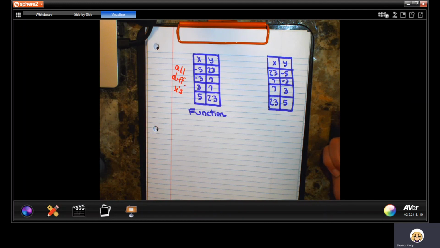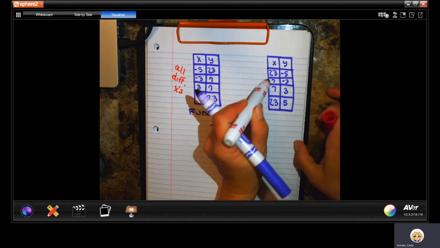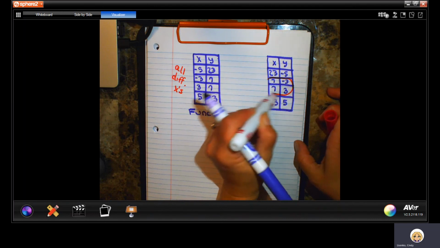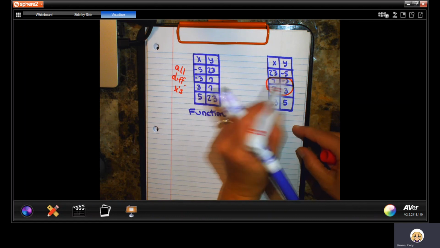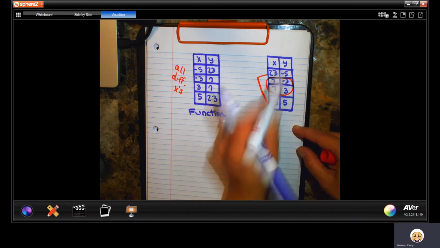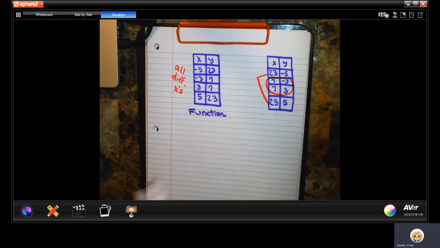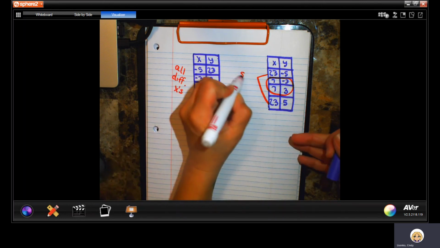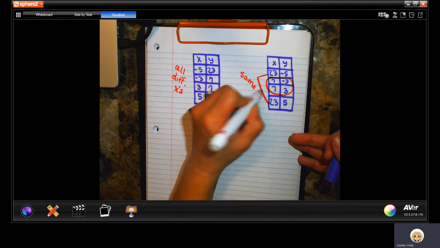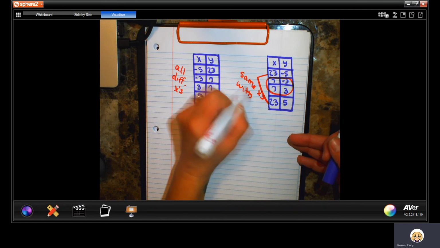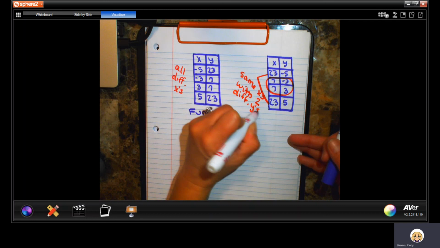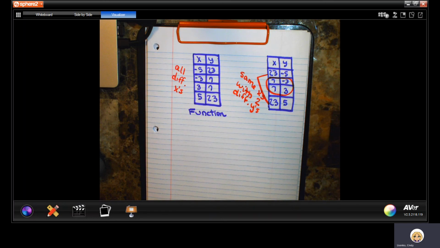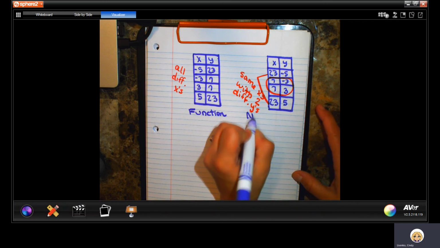Remember, it cannot be a function if you have an X going to 2 different Y's. If you notice, you have this 7 going with a -3, and you have the 7 going with a 3 as well. Here, you have a 23 going to a -5, and also a 23 going to a +5. So I'm going to put on the side, same X's with 2 different Y's. Because of that, that is why it is not a function.